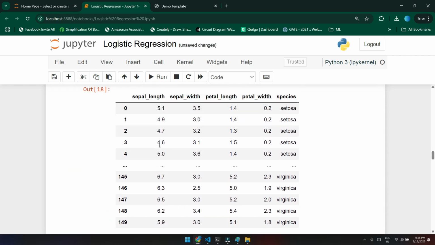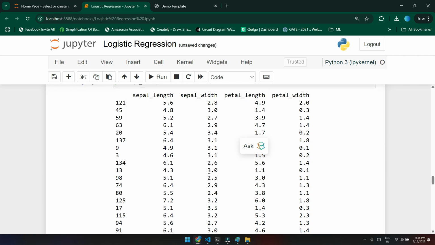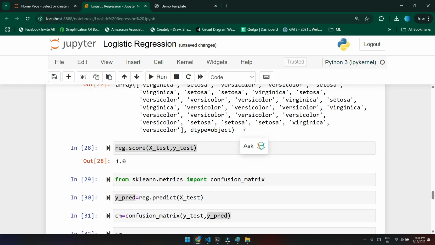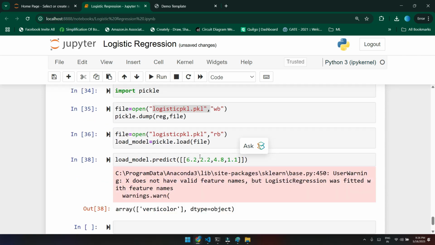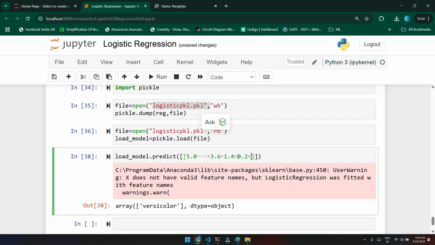Somewhere it should be present, or we can take any values, let's say 5.0, 3.6, 1.40, 0.2, like this. So I will just take this. This is for what category? Just Setosa. So we will check whether your model is properly working or not. So I will just pass this into a 2D array.